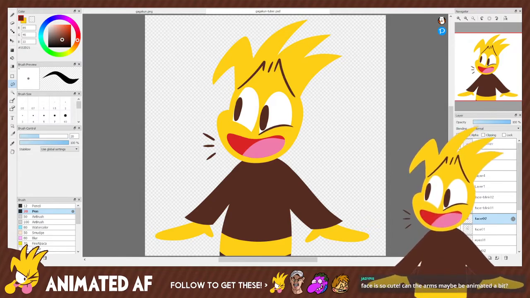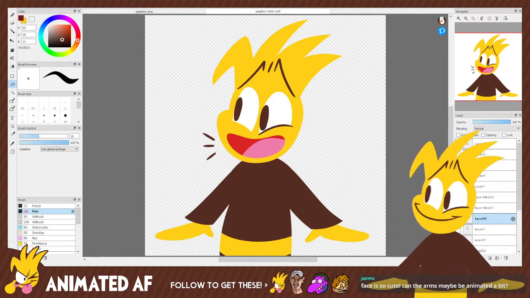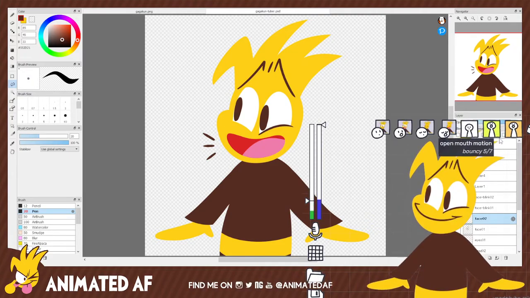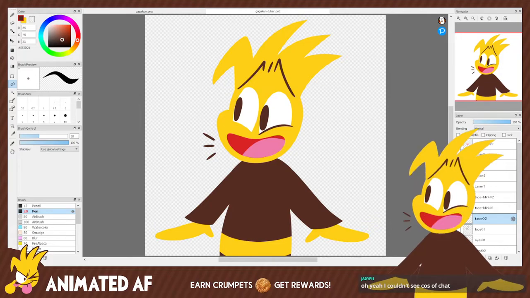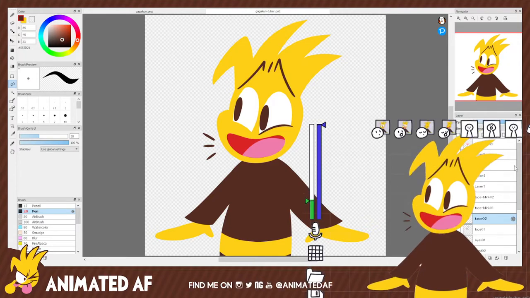I mean, once I get the basic poses down, I want to get everything else. Maybe the arms could be animated a bit. They are actually animated a tiny bit. They're sort of moving slightly. What if I turn off these? If I turn these off, you can sort of see the arm movement. It's ever so slight because I don't want it to be over the top. Oh, I couldn't see because of chat. Yeah, there's a little bit of movement. Tiny bit of movement. I just kind of want him to look a bit more alive, I guess. Yeah, if I could put an additional frame for the mouth open, that would be grand. Absolutely grand. I think that should be doable.